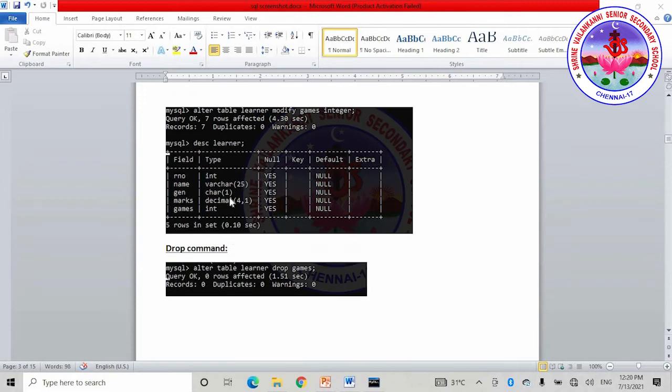Yes, and if it is no longer needed, the respective column, you can delete it with the help of the drop command along with the alter table query. So alter table learner drop, and the respective column name you have to give, and when you are removing the particular column, you don't have to provide the data type. So data type is not necessary when you are removing a column from the table.